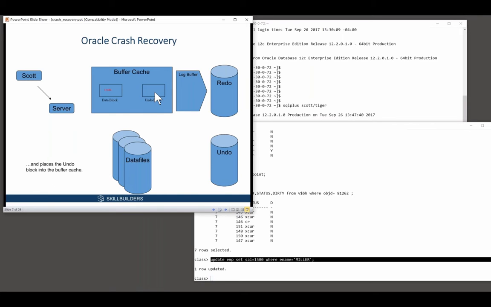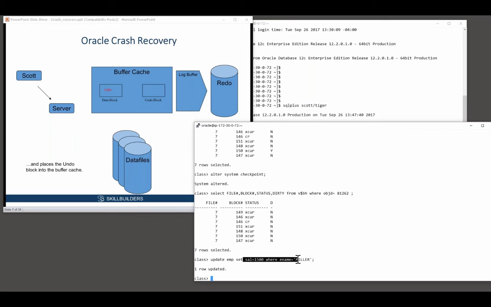Copy a block of undo into memory, if it isn't there already, with a disk read. Otherwise, maybe there's an available block in memory as it is. So I've now got my table block in the cache, my undo block in the cache. We are now in a state where we can proceed with the update.